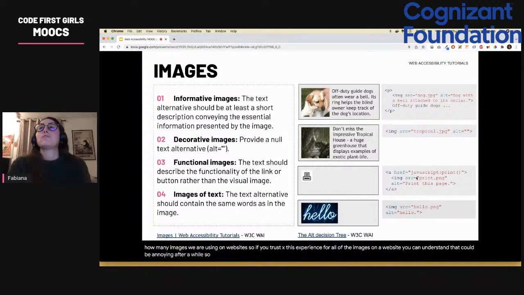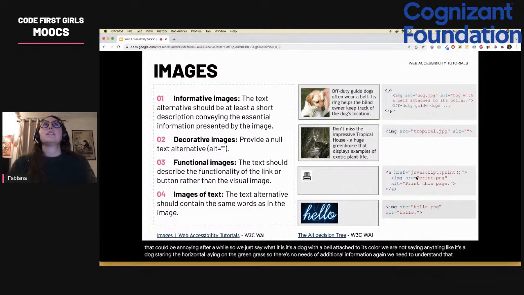So we just say what it is. It's a dog with a bell attached to its collar. We are not saying anything like it's a dog staring at the horizon, just lying on the green grass. There's no need for additional information. Again, we need to understand that the purpose of the alt text is not saying or listing all the things in the image, but just the ones that we want to deliver.